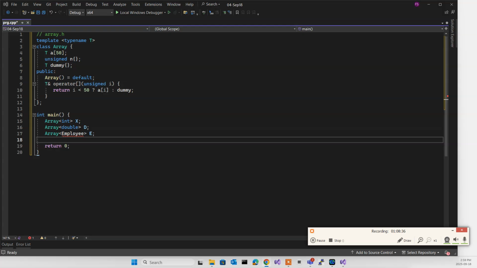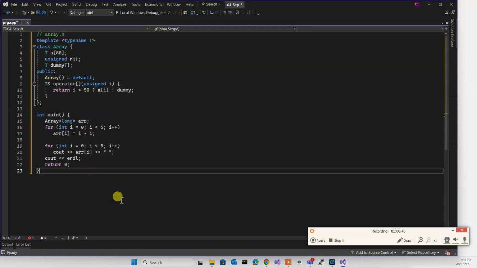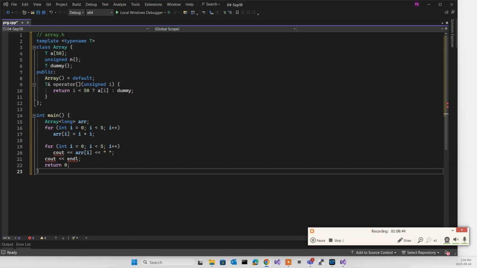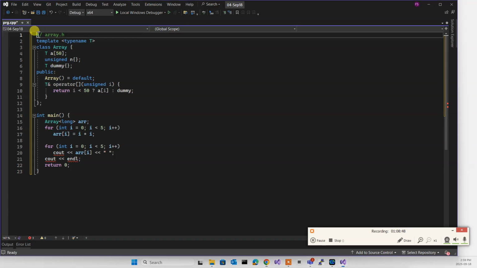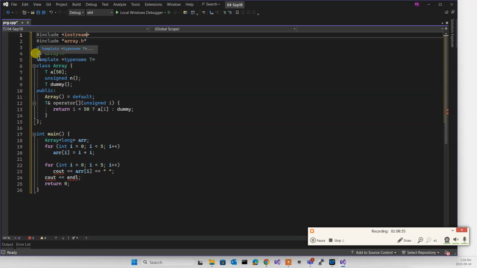So the main for this could be this. That creates an array of templates, and I need iostream. Again, please note that this is supposed to be entirely in a header file, and it should actually be including the array.h, okay?